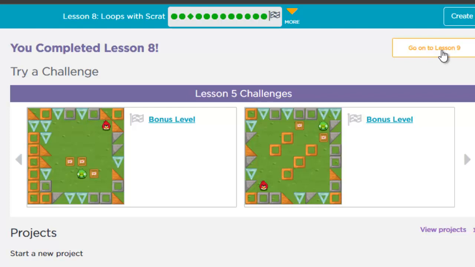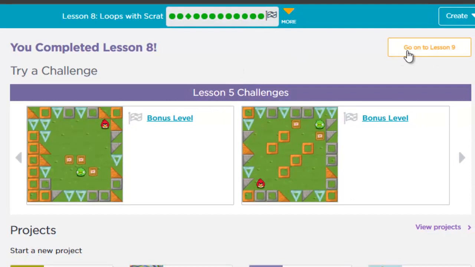In this tutorial you have learned only about the loops, and then you have to build your logic. To save your time, in the description you can use the chapters. Chapters will help you to make your life easy. If you want to learn a specific skill, you just need to click on that. Okay, let's go to lesson number 9. Click here.